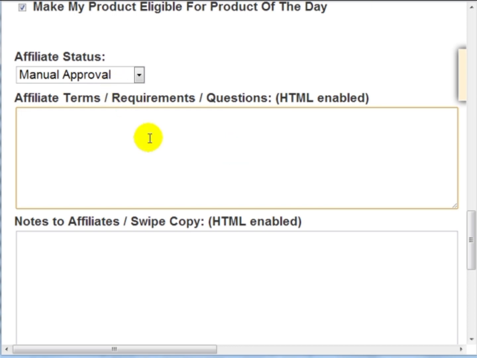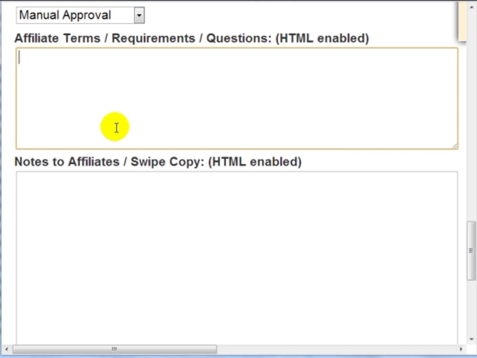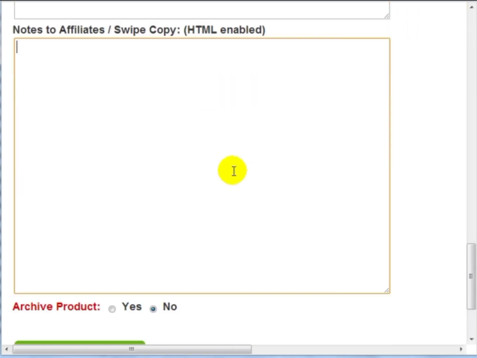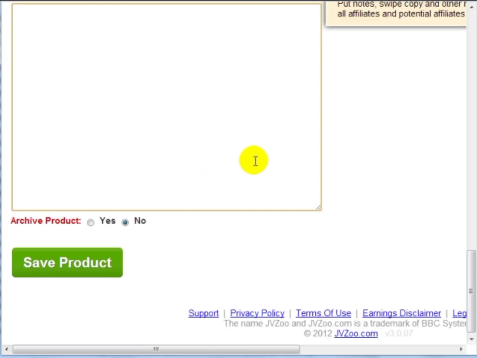You can enter your affiliate terms here, your answers to questions people have about your affiliate program, how they get paid, and so forth, just stuff that affiliates would probably ask. You can go on Google and find questions that people would ask and list out your terms, requirements and conditions, if you have any, here. And then you can put notes to affiliates like swipe copies of your solo ads and email solo ads and any resources that might help your affiliates. You could provide it here. This is HTML enabled as well, so you could enter banner ads and a lot of other stuff over here.